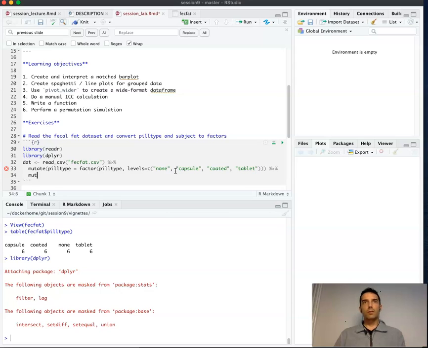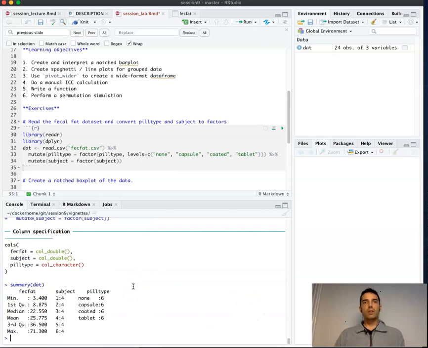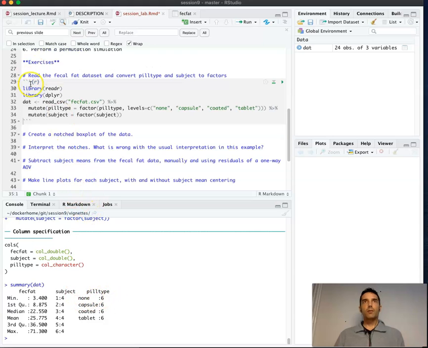Now I'm going to do mutate subject equals factor subject. It doesn't matter what the order is there. So let's take a look. I'll do a summary of dat. Okay, looks good. So fecal fat is numeric, and our other two are factors, and I've made none the reference level. Okay, first question done.